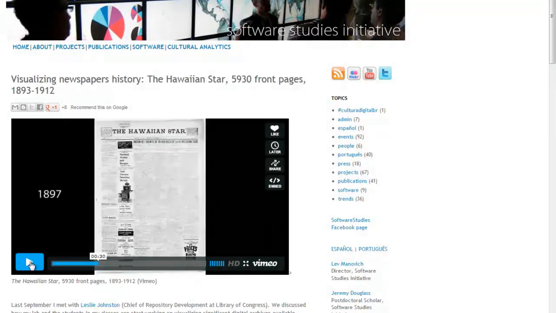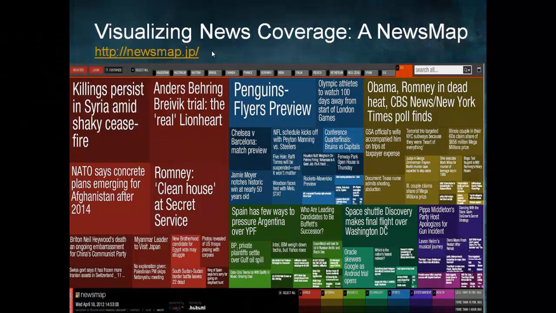Now this one you may have already seen. How many of you know about NewsMap? Oops, hang on. There's a delay here. You're wishing that right now. Okay, let's try it this way. Okay, how many of you know about NewsMap? I asked that question and look down.